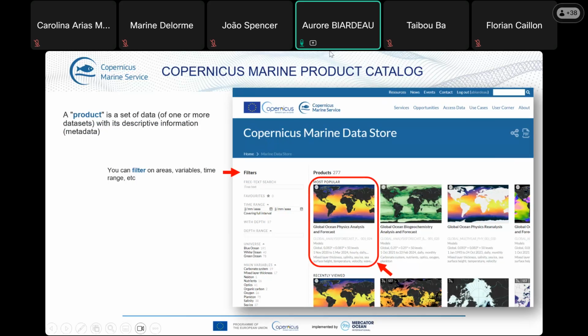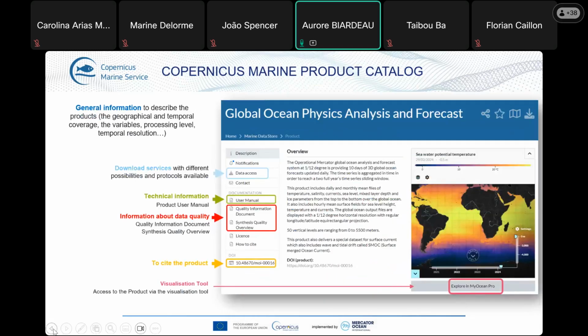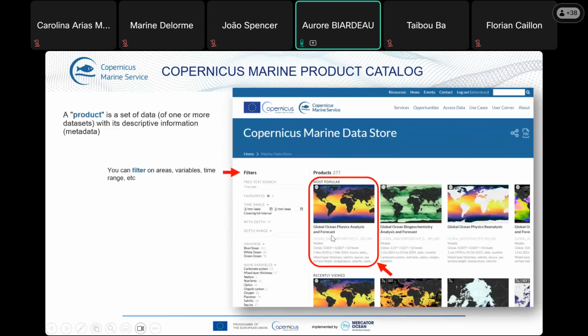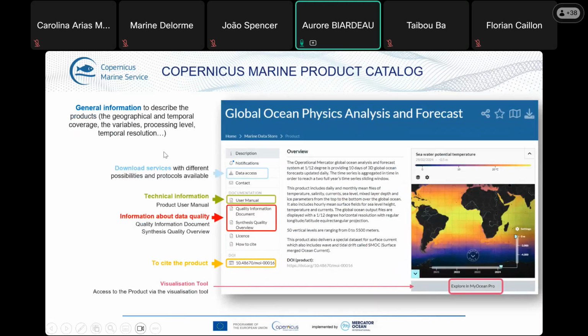And you can also filter on this catalog to find the data you need by areas, variables, time range, and so on. And then if you select a product, for example, here I selected the Global Ocean Physics Analysis and Forecasts, which is a model, you land on what we call a product sheet, which is a page for each product with all the description and the information you need about this product and some relevant links.